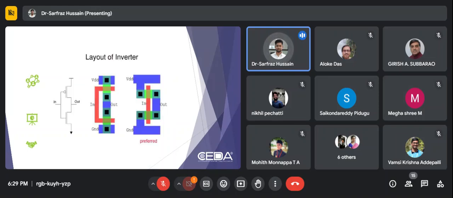Now there is the layout of an inverter. So we'll see how to make the layout of an inverter. This is just to show that we have an inverter circuit. If you do the layout just like a schematic, then it will look like figure 1. But in figure 2, you see the polysilicon. That red one is nothing but a polysilicon layer. So this will come back when we do the layout.